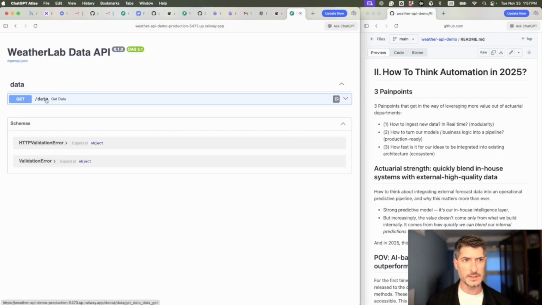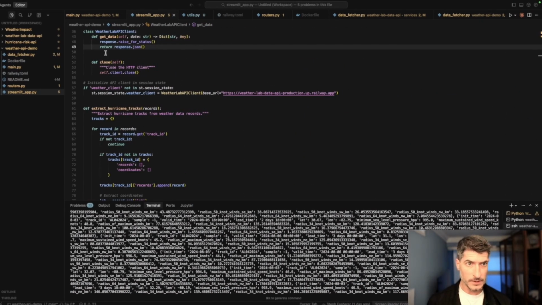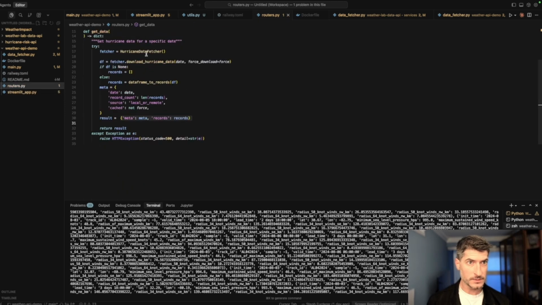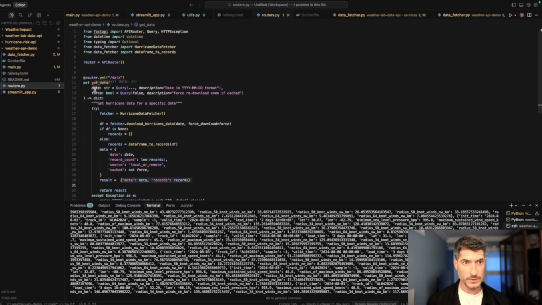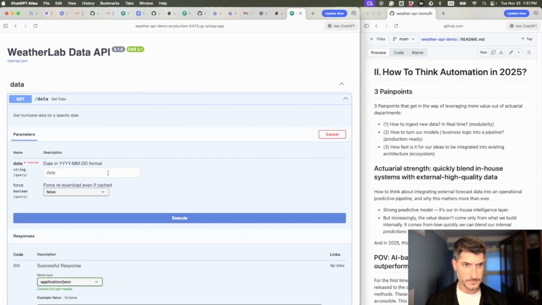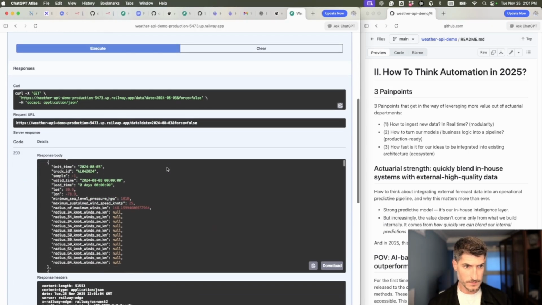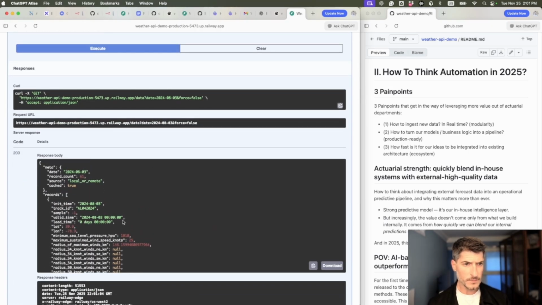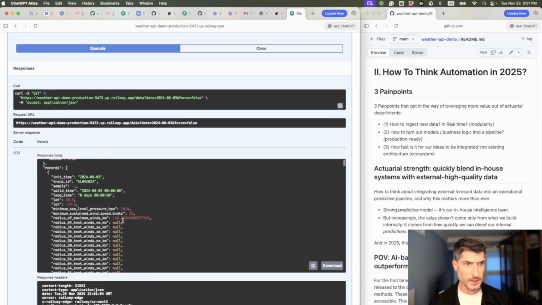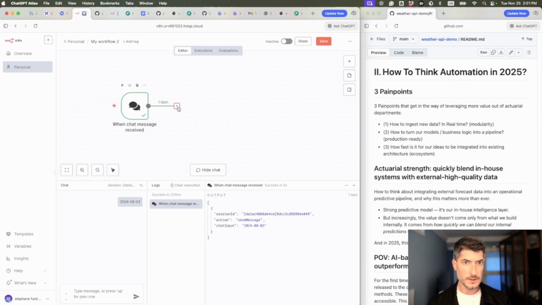So remember get data, the function that we implemented in the router. So it's here, get data. We give a date, and if we give a date, we should see that data in the right format, right? So let's try it out. When we enter this date, execute it, and it works. Okay, so this is your data. So your API is working, you're super happy, and now let's head to n8n.